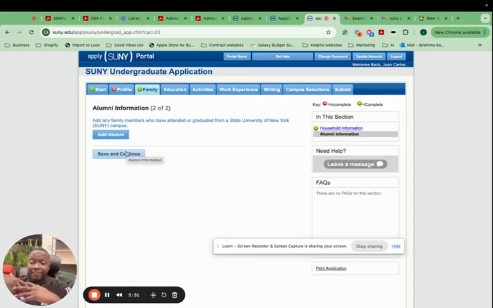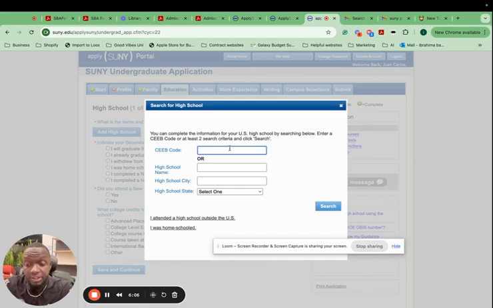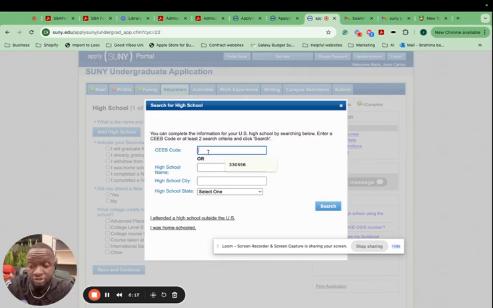This portion is basically saying, do you have any brothers or sisters that graduated from a SUNY school? They have to have graduated, okay? If not, you're not going to put nothing. Here is going to be your CEEB code. If you don't know the CEEB code, you could just skip it and put your high school name. But for demonstration, this is for if anybody from Bronx High School for Visual Arts is watching this. Your CEEB code is 330557.